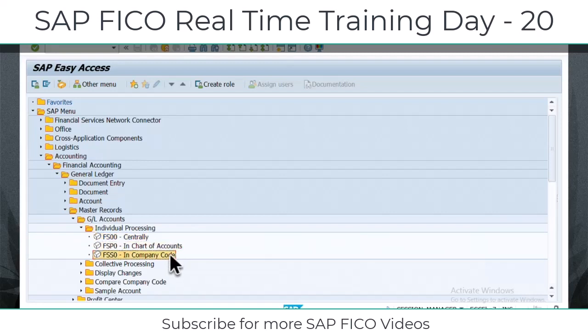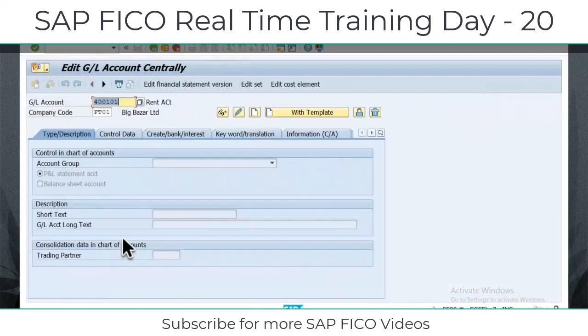Example, this is A, this is B. Without B, you can create a GL account in A. But without A, you can't create a GL account, because account number, account group, and account name are separate from here. Company code specific information, okay, leave it. I can create a group chart of account, group account number here, but this will not be used. Very, very important: A plus B both are required to create a GL master account and post the transaction. That's why always go to FS00.